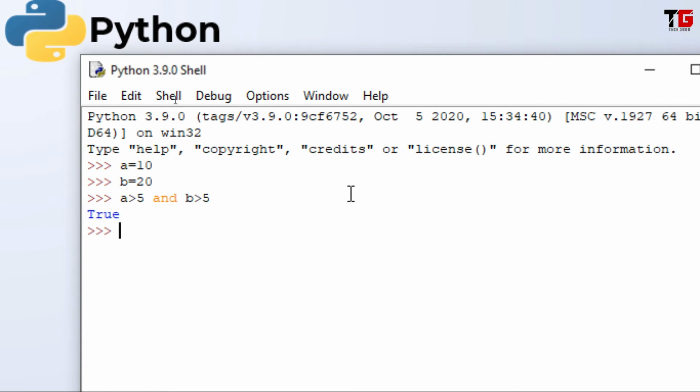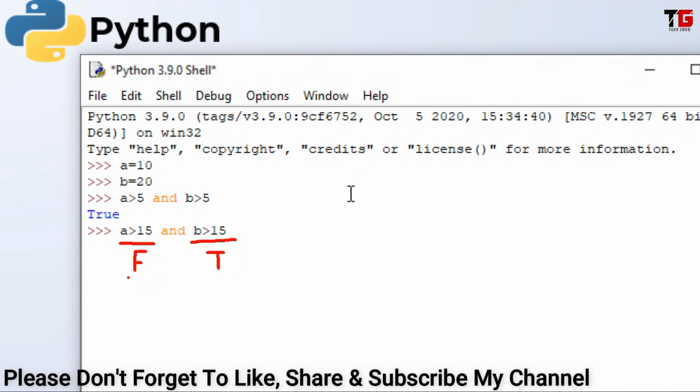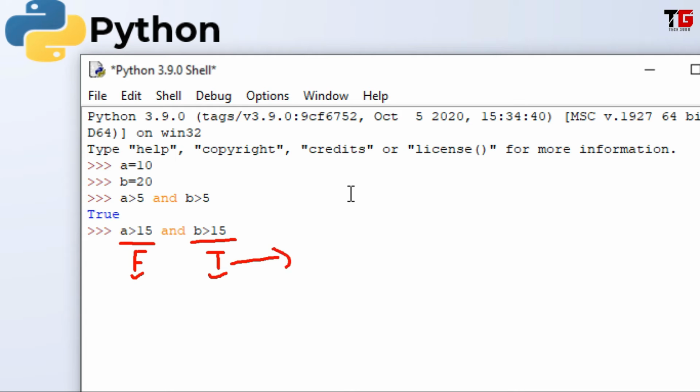Alright friends, now I am changing my condition a little bit. Is A greater than 15 and B greater than 15? What will happen now? This condition is false, this condition is true. Because one of the given conditions is false and one is true, the AND operator will give the overall result as false.